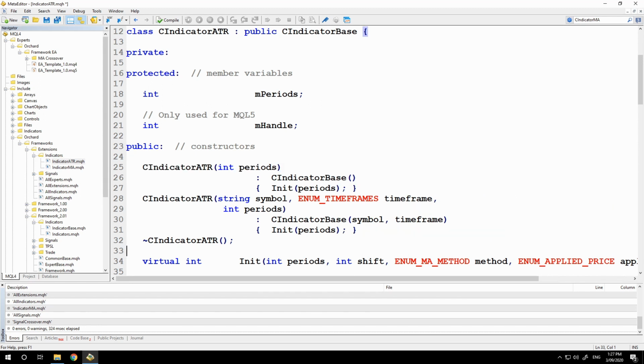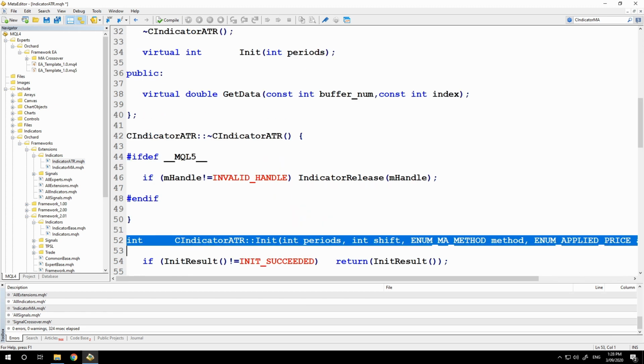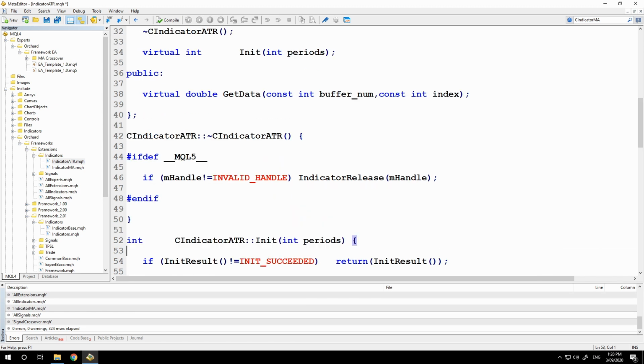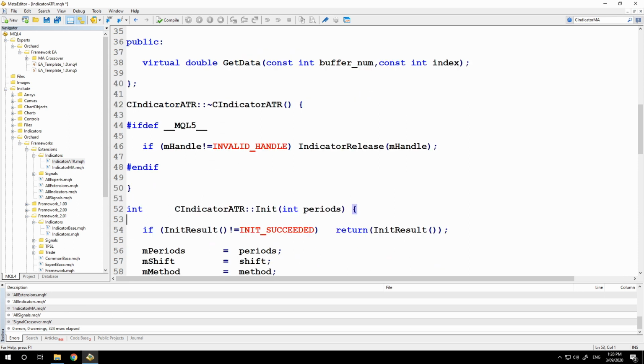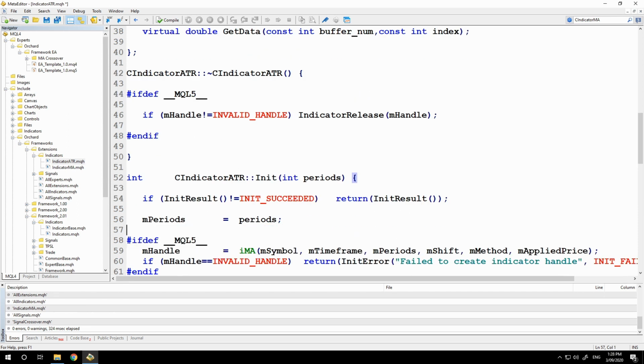So the only value I need to pass in here is the number of periods to be used in the ATR calculation. And as usual, I have a constructor that also takes symbol and time frame, although I won't be using that. The init method doesn't need to take all the extra arguments. And then I can update the init function. Again, it just takes one argument now. And I can remove these 3 values. Now here in this section for MQL5, I obviously need to replace the IMA with the IATR.